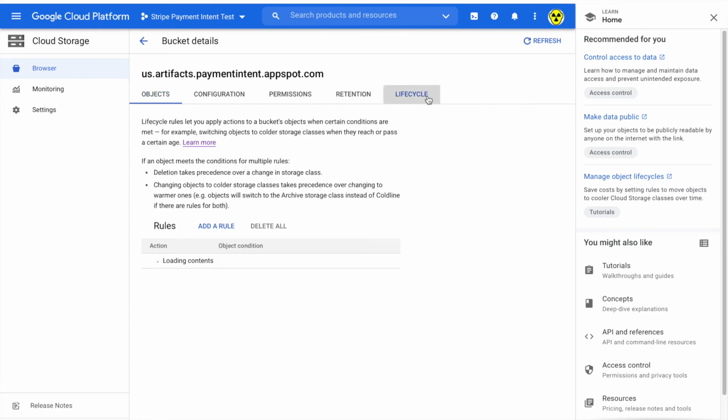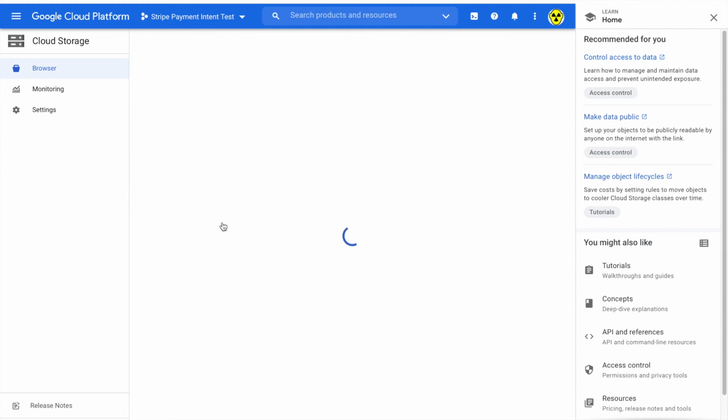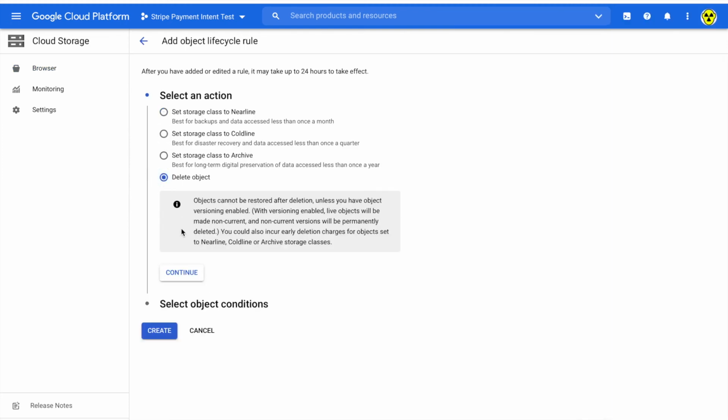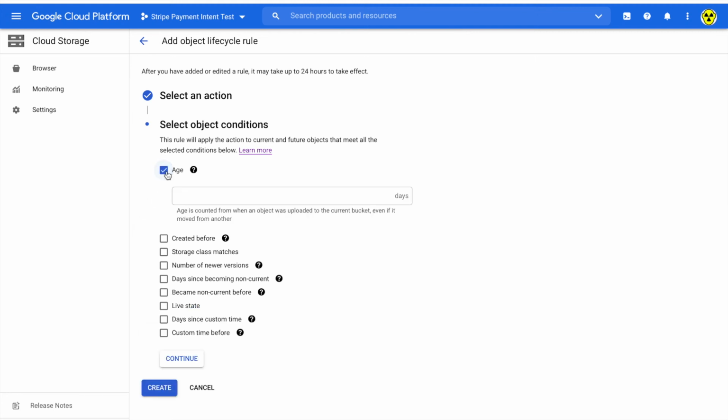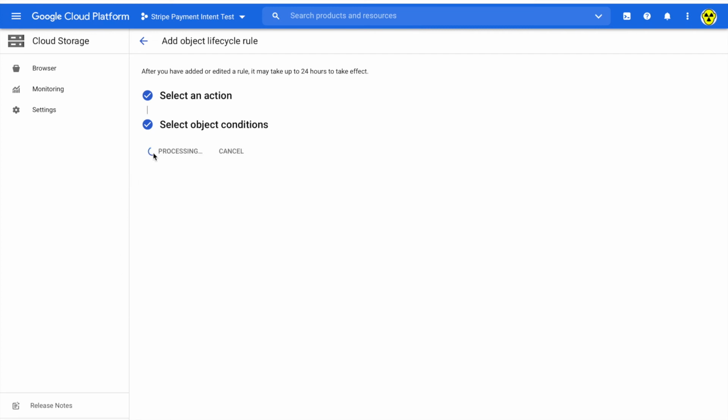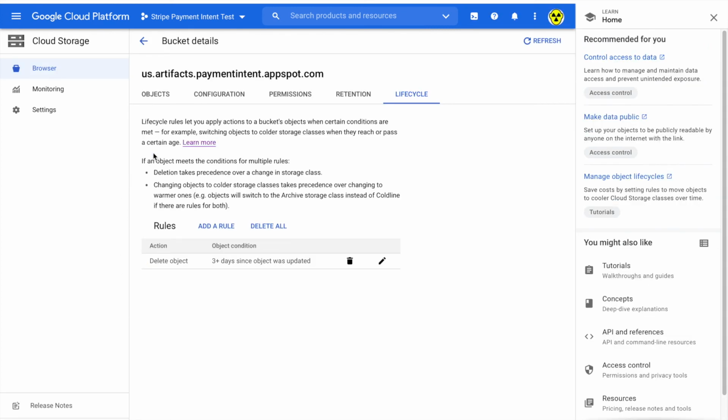Well, the best way I found is you go to Lifecycle, and you add a rule. Delete object, and the age is more than, let's say, 3 days. That's all there is to it. Continue. We've created the conditions, and that's it. If it's older than 3 days, we're going to delete it, and we're going to have no problems with 1 penny, 2 penny, 5 penny bills from Google from now on. At least that's the hope.